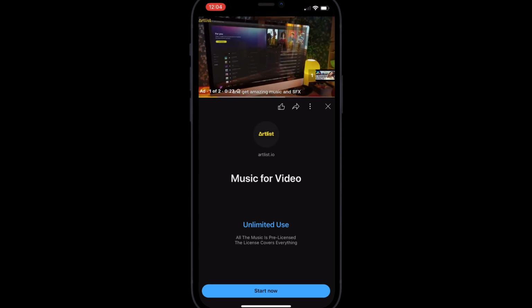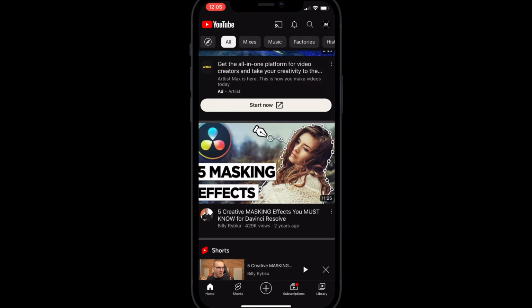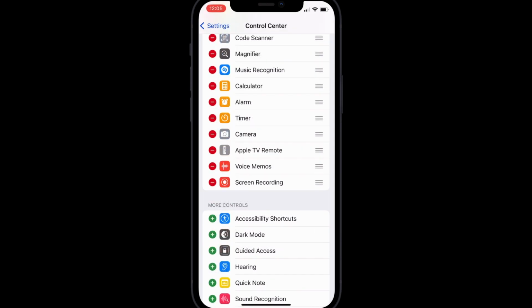So if you're doing both, the microphone will stop and the music from the video will overtake the audio.